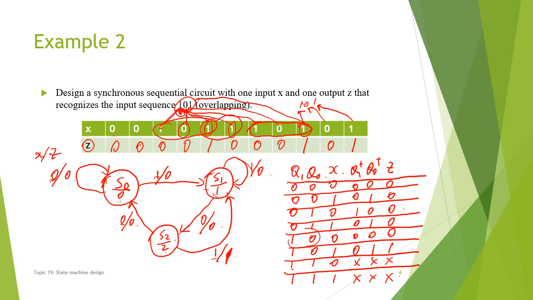Okay, so the next step is to figure out what type of flip-flop we want. So here, let's say we use D flip-flop to make it simple. For D flip-flop, the D input is basically equal to Q1 plus and Q0 plus. So to save some time, just put D1 here, D0 here. Okay, so we need 3 column maps. This time it is 3-input column maps.